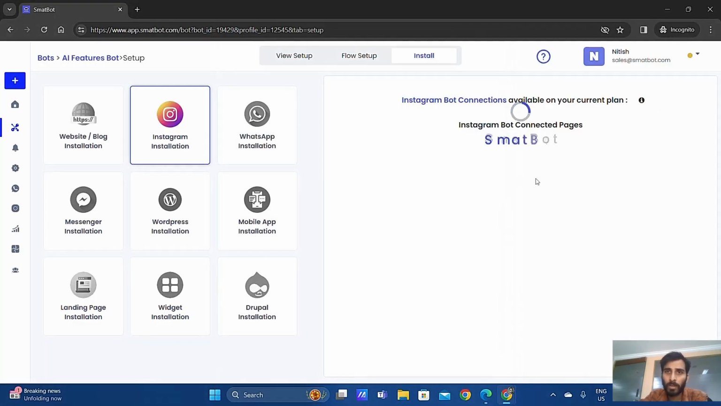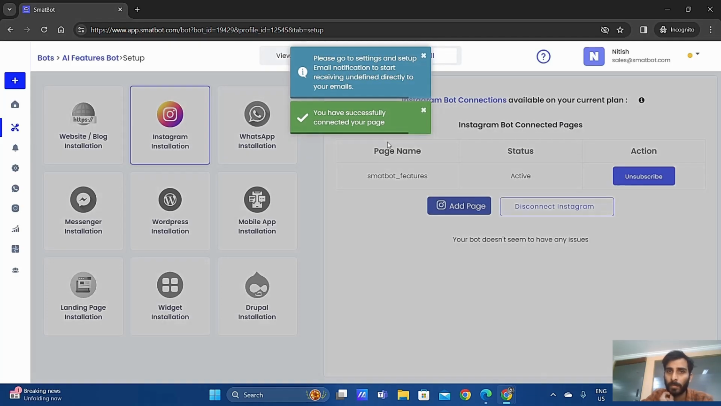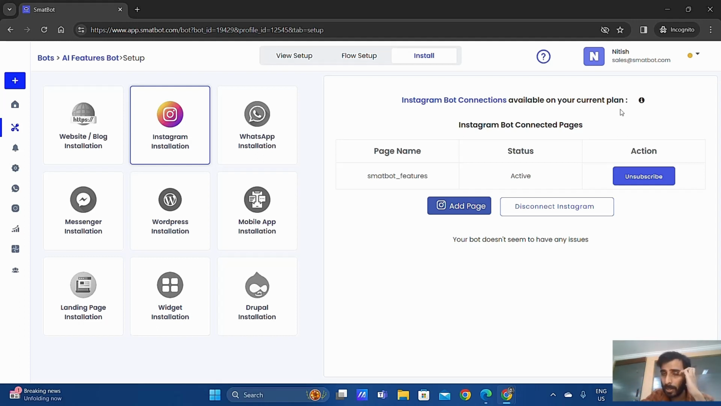You just have to enter the email ID and password of your Facebook account. As you can see, after entering the email ID and password, a prompt will appear showing the Instagram page which is connected to your Facebook account, and you just need to save it here. Okay, now the setup is done. You don't need to create any flow here, but make sure that your Instagram business page is connected to the Facebook business page or the Facebook account.